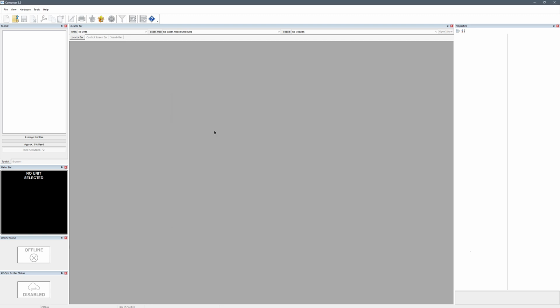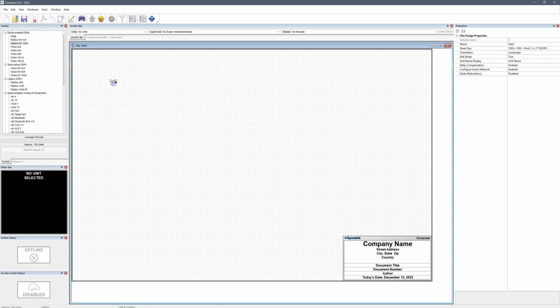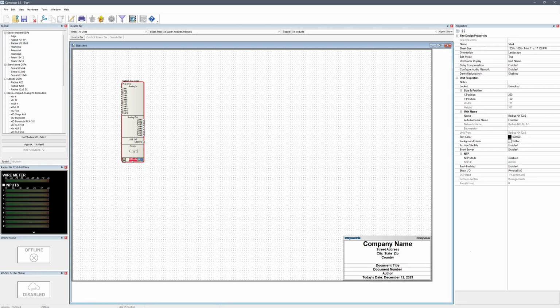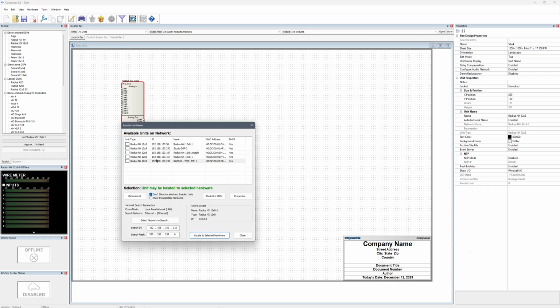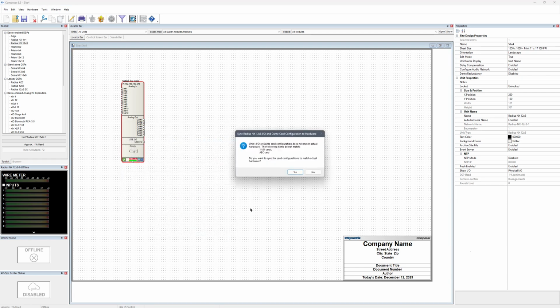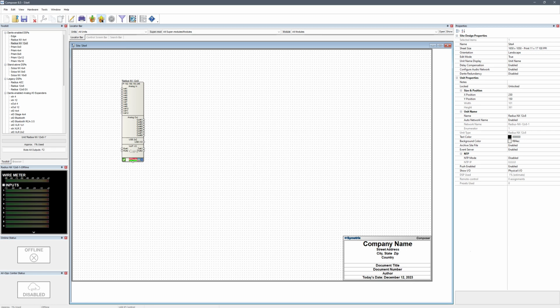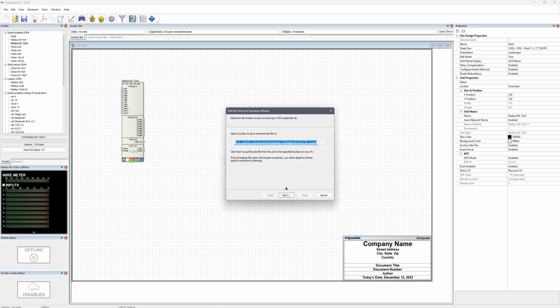Another, possibly more direct way is to drag at least one of the archive units into a brand new site file, locate the unit, and click the Go Online Pull Site File from Hardware. Upon clicking the Go Online button, Composer presents the Pull Site File wizard. This first step allows the option to choose where to save the site file to be pulled.